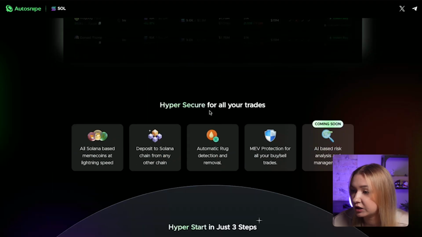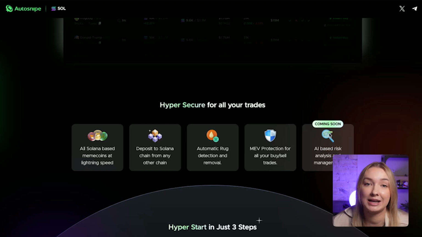So we can see hyper security for all the traders. All Solana-based meme coins at lightning speed. Deposit to Solana chain from any other chain. Automatic rug detection and removal. MEV protection for all buy-sell trades. And base risk analysis and management. This feature is coming soon.